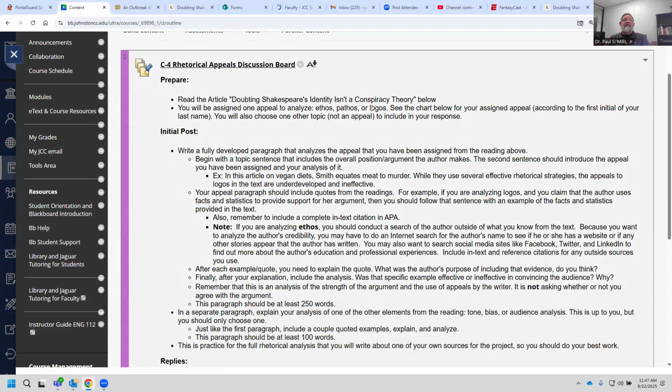So here in C3, it says you will read the article that's called Doubting Shakespeare's Identity Isn't a Conspiracy Theory. Then you're going to be assigned one of the appeals to analyze, either ethos, pathos, or logos. There's a chart way down below for your assigned appeal, and that's according to the first initial of your last name. You're also going to choose one other topic that's not an appeal to include in your response.